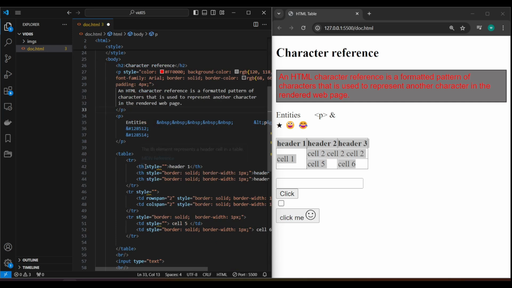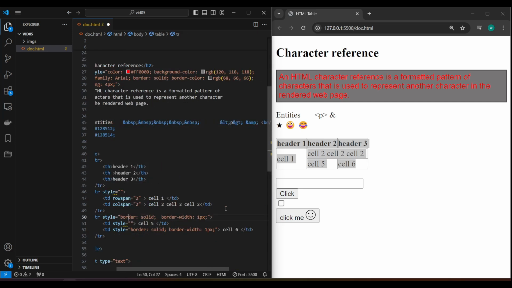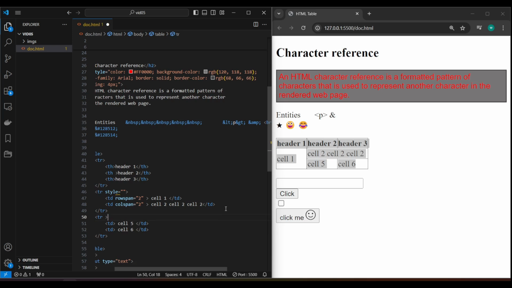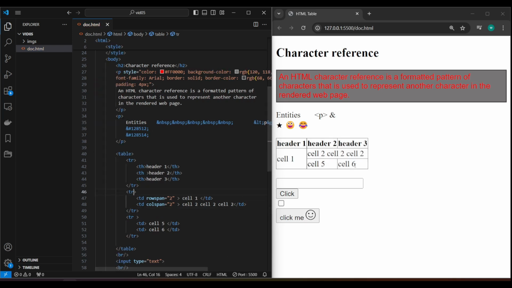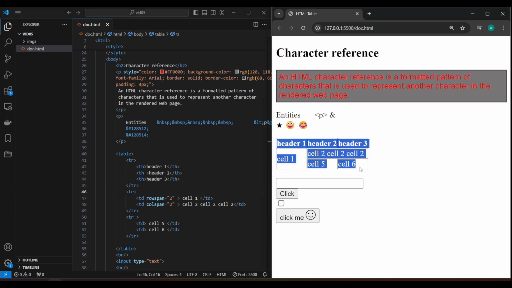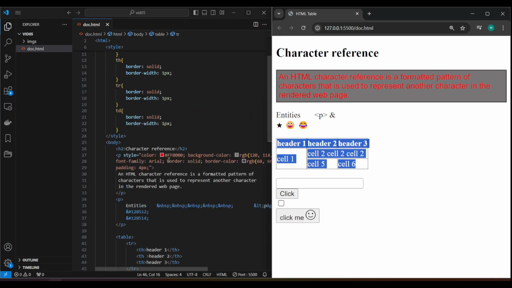Now we can remove all the style attributes. Let us save, and as you can see, the table style has not changed because now all this style has been taken from here.